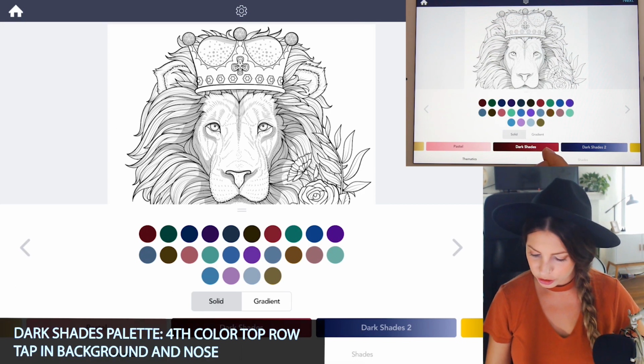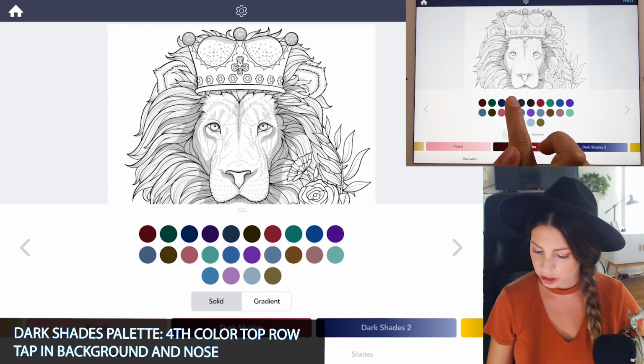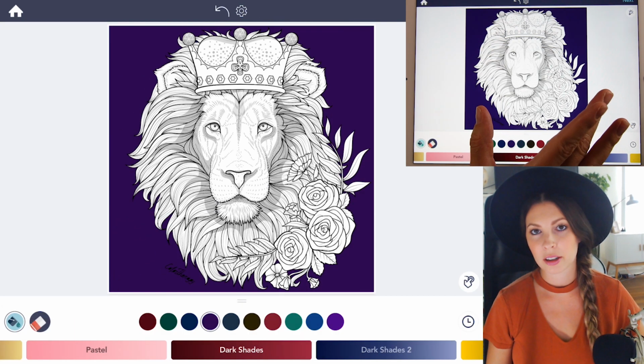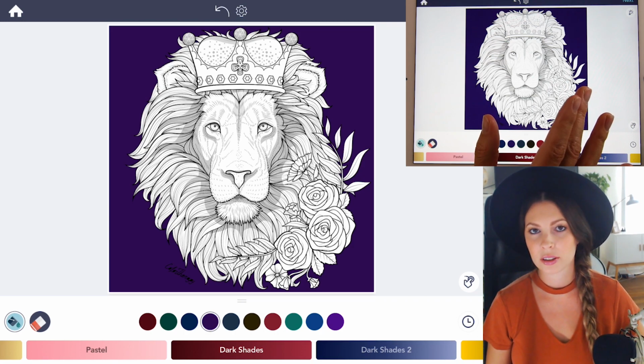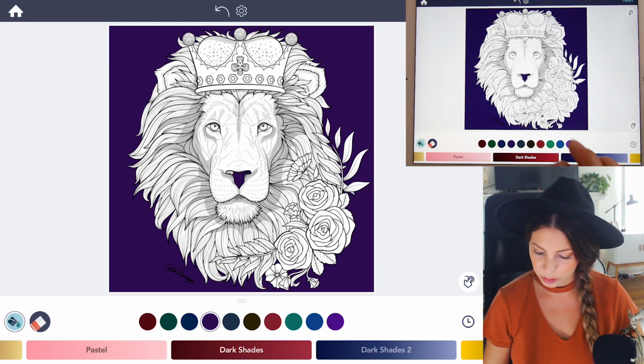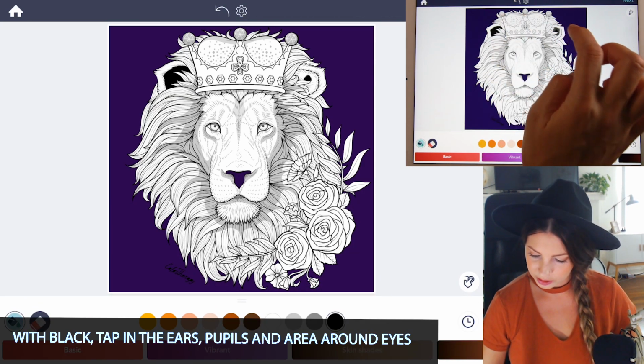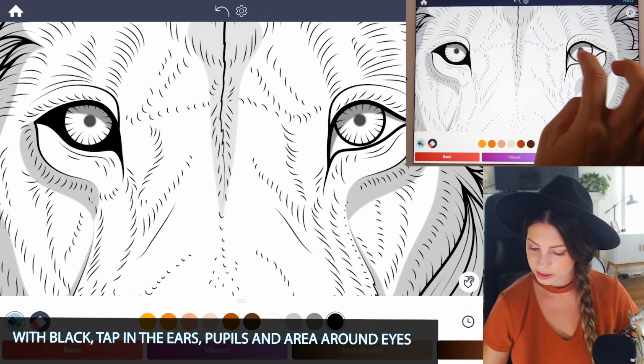So for example, I'm going to choose this dark purple on the top row from the Dark Shades palette. Make sure it's set to solid and just tap to fill in the background. This dark background will give a lot of contrast to our colorful lion. I'm going to tap in the nose with that dark purple as well. Now go and select a basic black and tap in the ears, as well as the area around the eyes and the pupils.